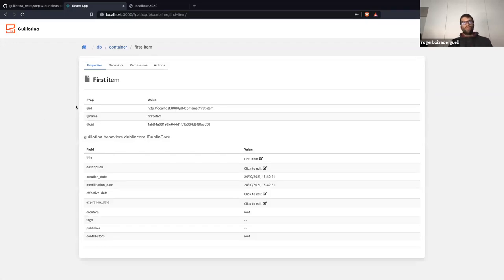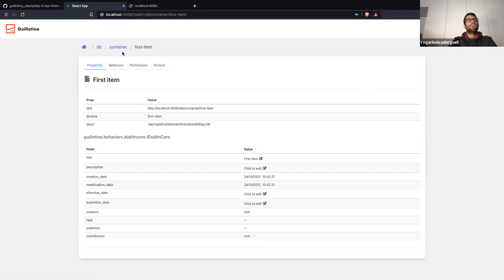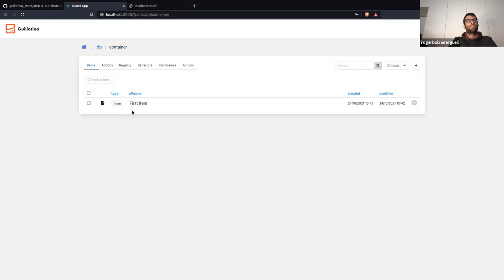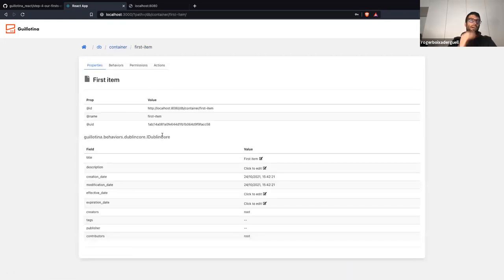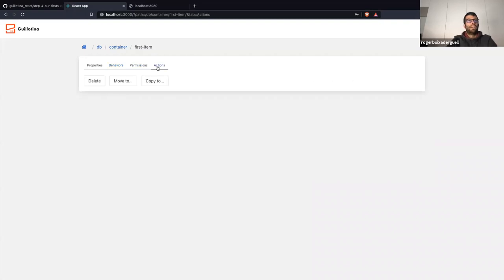Then if we go to see this object, we can see that the tabs are different from the container. We have the items tab. It's because an item is an item, and items have no children. It's the last object. Then we have the behavior tab the same, permissions and the actions.